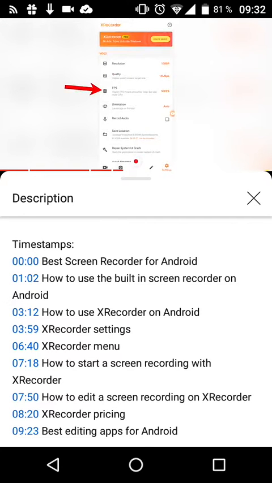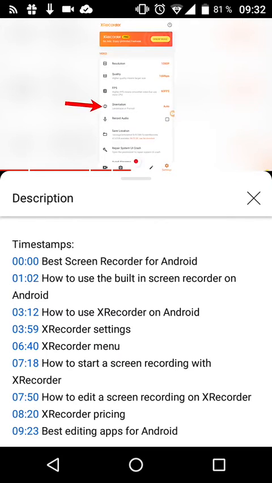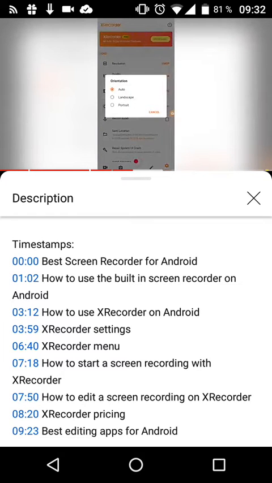You also get to choose your frames per second. So if you're doing any sort of gaming videos or anything like that, then you would want to be recording at 50 or 60, the higher frame rates, so that you're going to get a smoother video for your game screen recording. But you also have options right down to 15 frames per second in here too. You also have the ability to leave your screen orientation on auto, or you can actually lock it so that the video is going to stay at landscape or portrait.